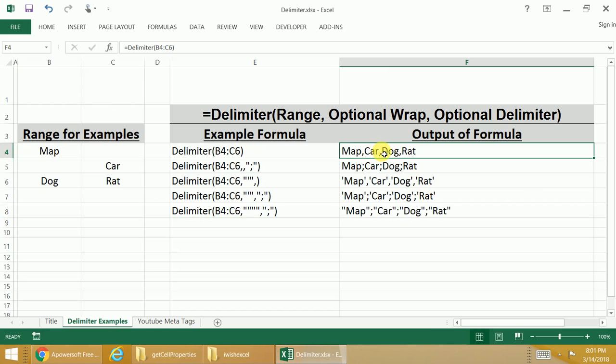In this one, I'm leaving out both the optional wrap and the optional delimiter. All I'm putting in is equals delimiter and then the range. And you can see by default, the optional wrap does not exist. These are not wrapped in anything, and they're delimited by a comma. So that is the default.